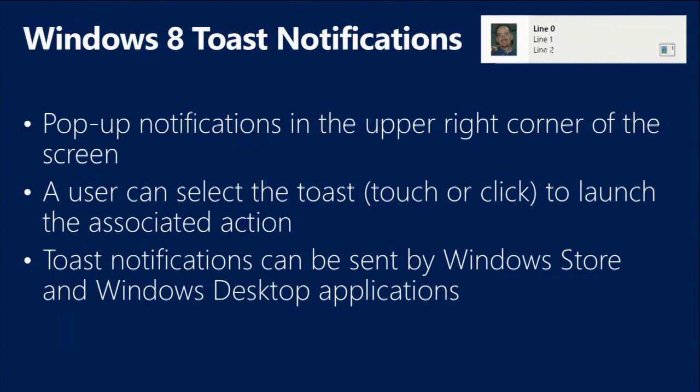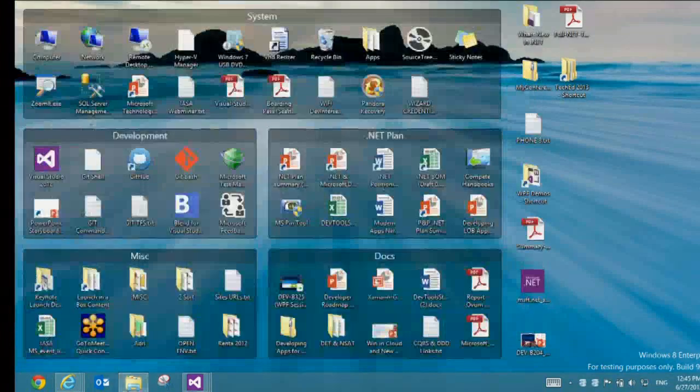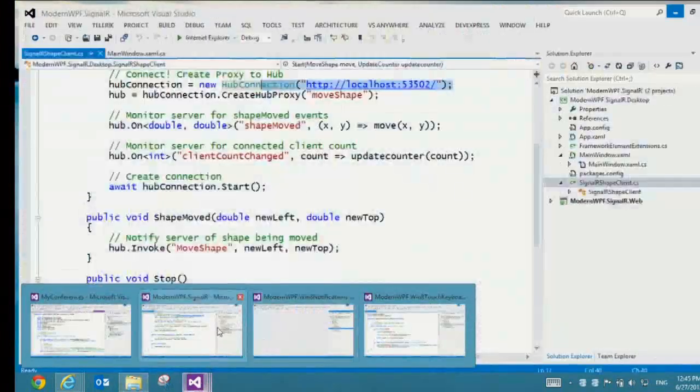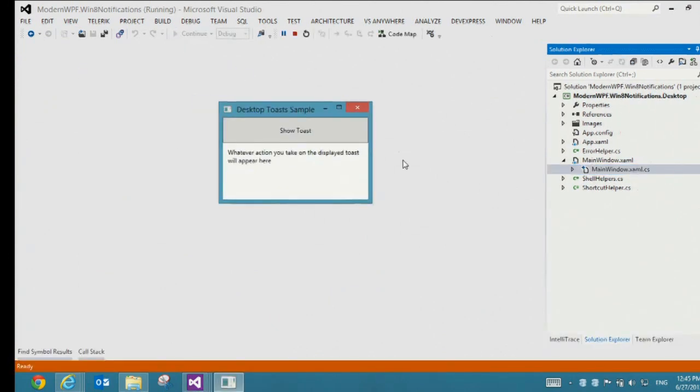And you can use that from the Windows Store or desktop application. So I'm gonna show you a demo about that with custom code that we created. So I'm just gonna run it first, and then I'll show you the code. So this is a very small example. It is a WPF application. So when I show the toast, or could be because of an event, you see here the toast.